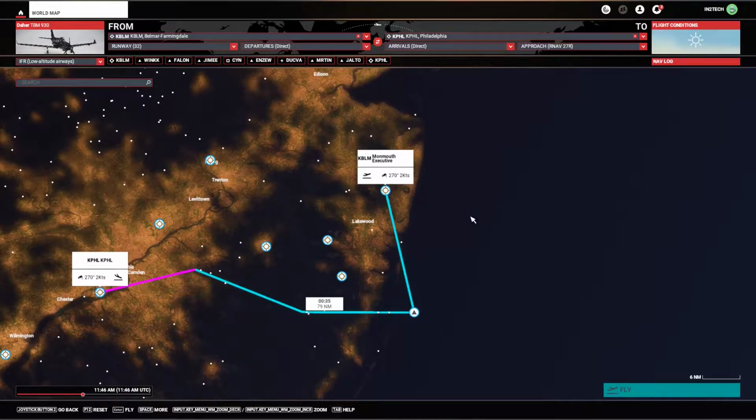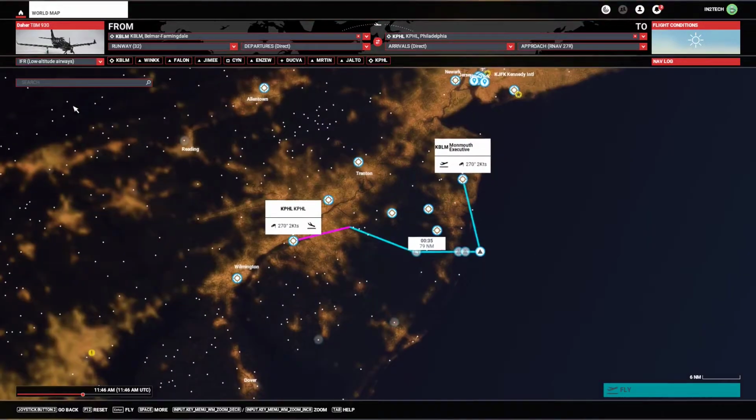All right, we're going to test the RNAV to make sure it works, so you can practice it before you fly an hour from KHPN to KPHL and then all of a sudden you don't know what's going on. So set your departure to KBLM, arrival KPHL Philadelphia. Make sure you choose low altitude.